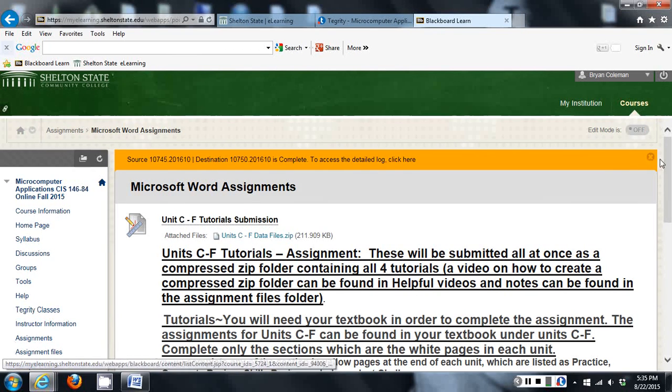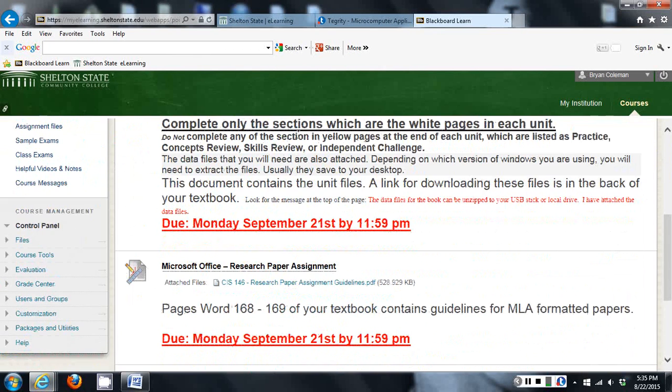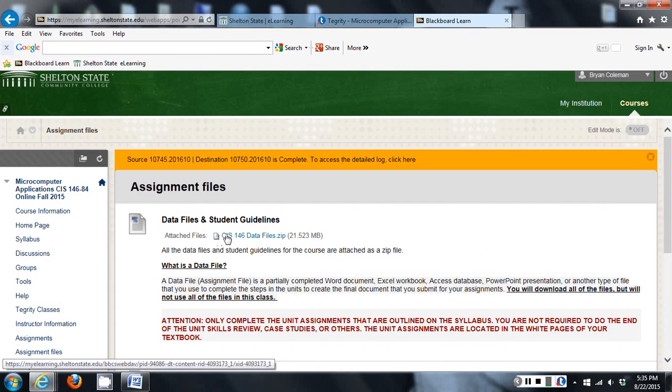Or if you want the data files for all of the units, you can go to assignment files, and they're also posted here for the entire course, unit C all the way through O. So they're located in two different spots.